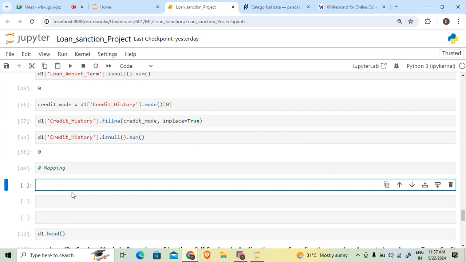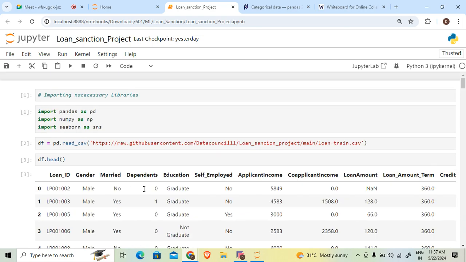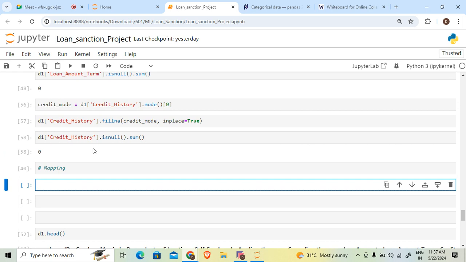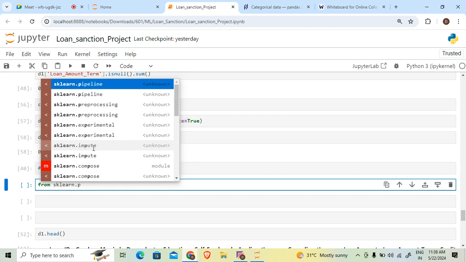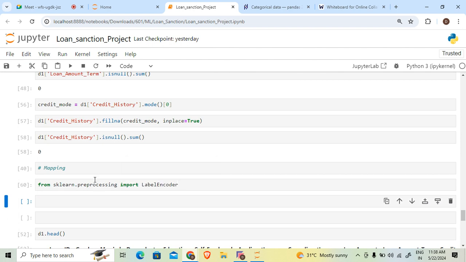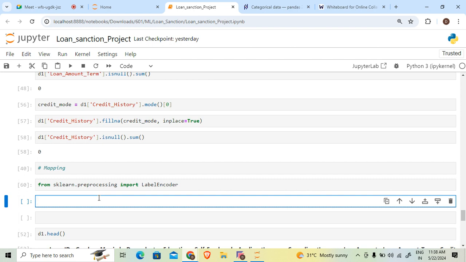Okay, so now here what we have to do: we have imported pandas here, right? But first of all we have to import one library for the label encoding. That is from sklearn.preprocessing import LabelEncoder. Okay, so now we will start to write down our code.